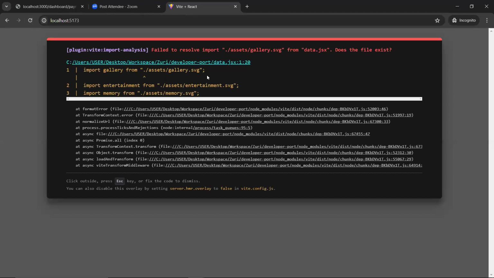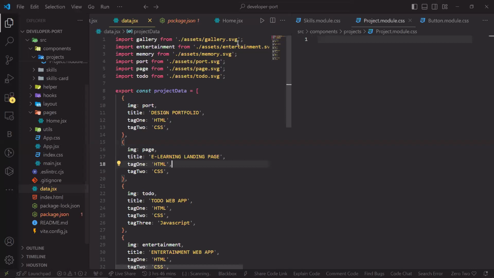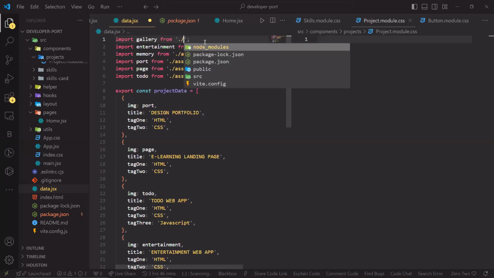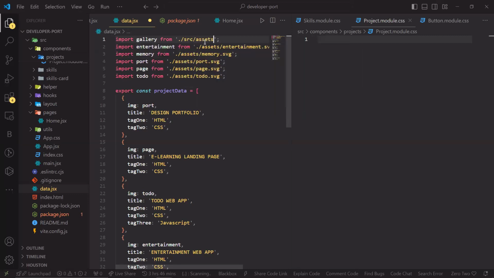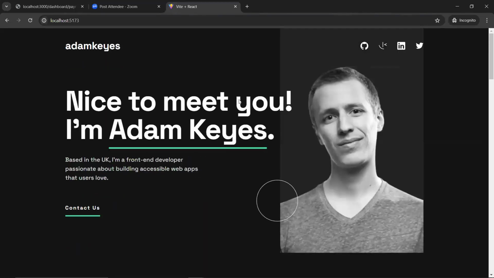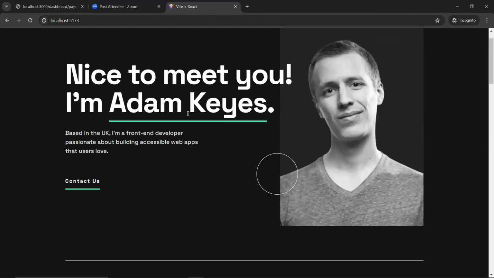Let's see. Okay. Let's try and read manually. So I'll remove this. So let's do dashboard. Okay. SRC. Then assets. Then this. So this is what we need to do. So I'll just copy this, then I'll replace this. Yep. So let's check what we have. Yes, perfect. So we fixed the error and let's go and see.